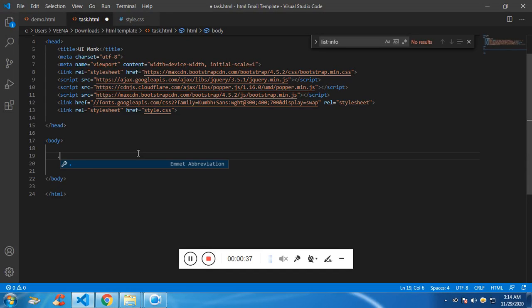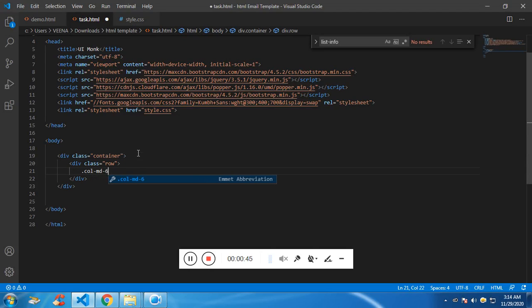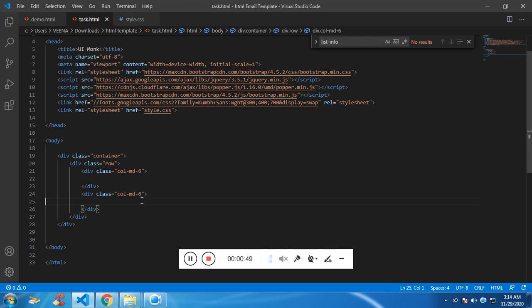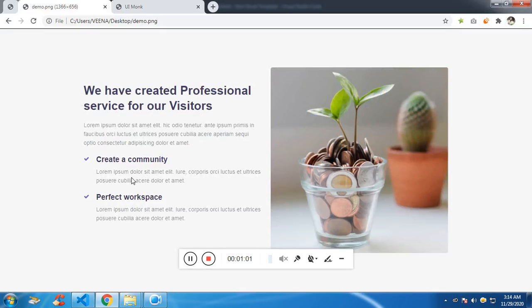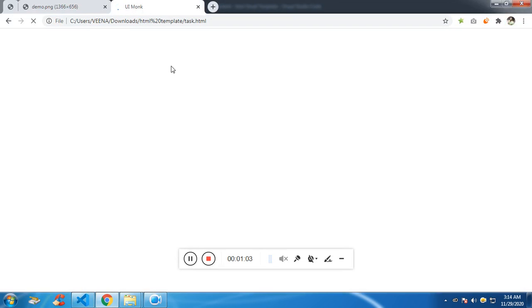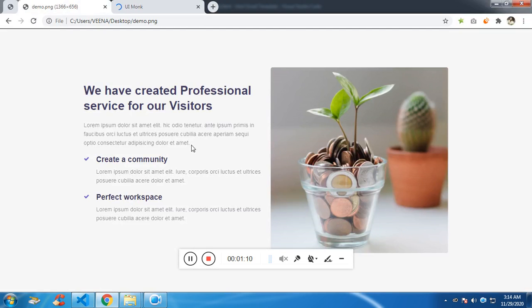Now the very first thing, I need to create a container. Inside the container I need a row, inside the row I need a column of 6, which is two times, and then here I need an image, and it is going to be in assets, images, service.jpg. So let me show you how it looks. It takes time to refresh because we have included the Bootstrap CDN.